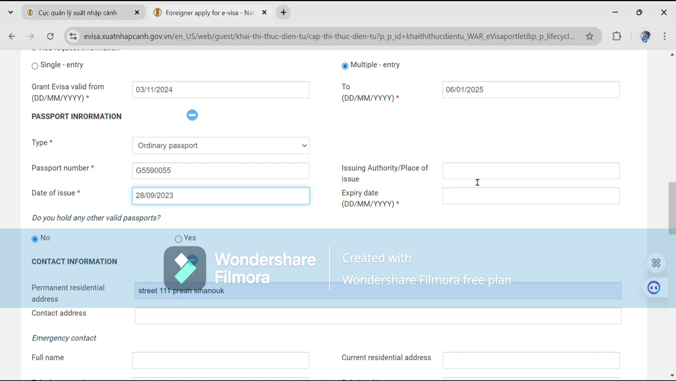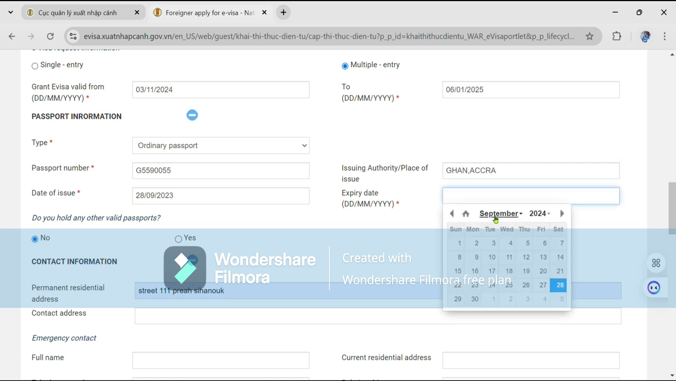Where was it issued? So definitely Ghana, and that's in Accra. When is your passport expiring? So let's say 2034. So we have the drop down menu here. You can choose when it is expiring from the drop down menu. So 2033 September 28th.